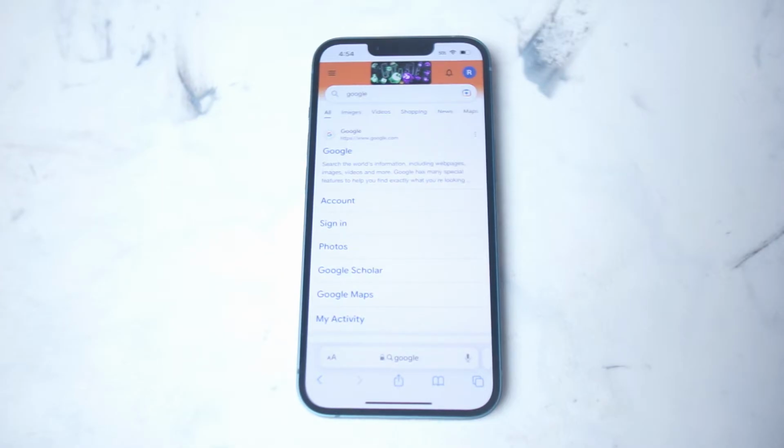What's good, YouTube? In this video, we'll be taking a look at how to quickly switch between tabs on Safari for the iPhone 14. This will work for the iPhone 14, iPhone 14 Plus, and the iPhone 14 Pro as well.